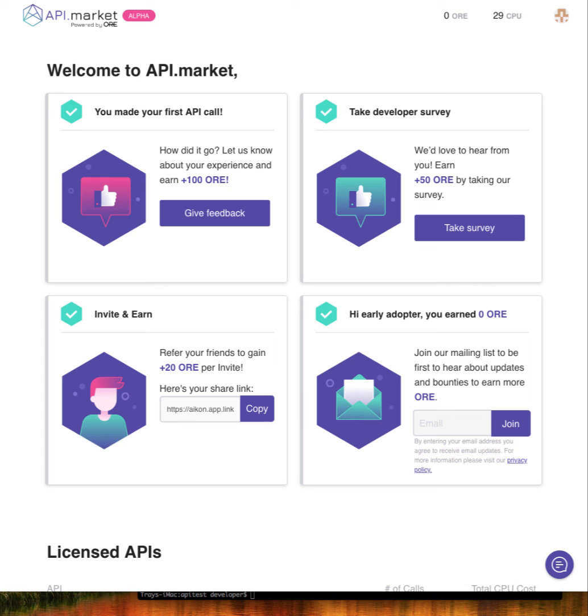There's another way for you to earn a lot of bounties. Once you've finished walking through your first experience, invite your friends and coworkers who are developers by clicking on the copy button and emailing them this link. Once they sign up with their GitHub account, you will get a sweet reward.